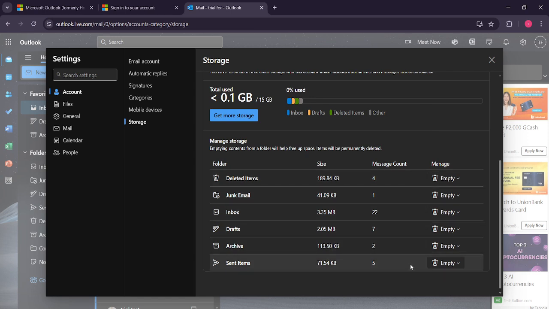For instance, let's say your junk email folder is brimming with unwanted messages. Now's the time to clean it up. Click on the folder you want to manage, select all messages, and then click the delete icon. By doing this, you're making significant space improvements.